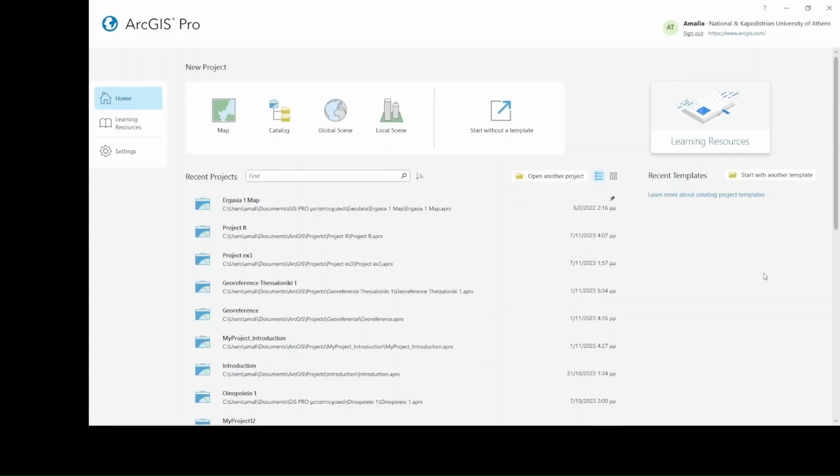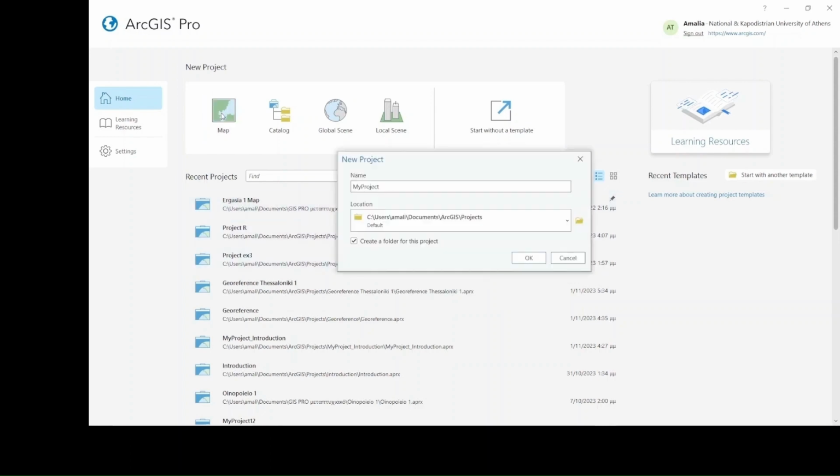In this exercise, you will learn to create layers, design the attribute table, and digitize data. During the activation of the software, we will select Map. Here you will have to define the name and location where the new ArcGIS Pro project will be stored.